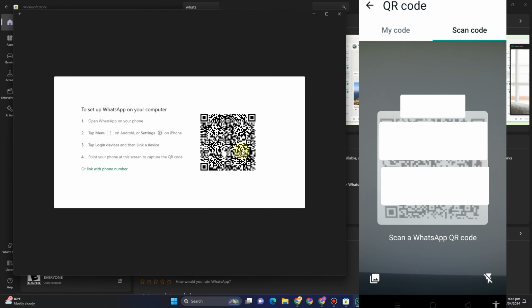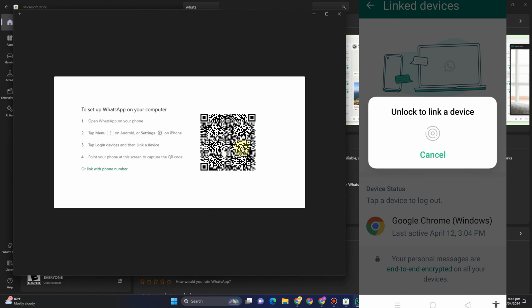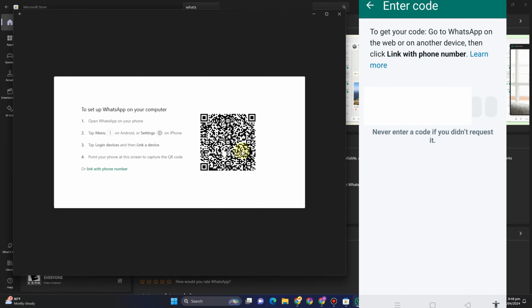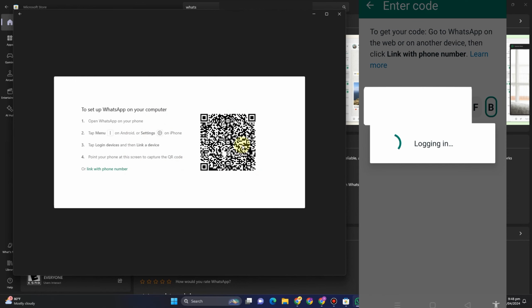Wait for a couple of seconds, or you can simply link with your phone number. So you can type your phone number right here. And then after that, you just have to confirm that you're trying to link a device and then they will send you a code if you link with your phone. Type the code right here, and then after that, you will see your WhatsApp on your computer.